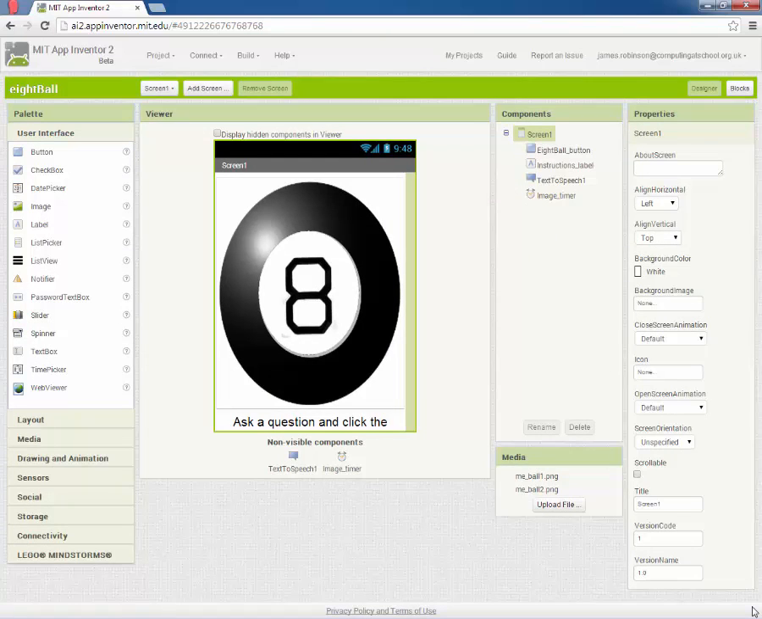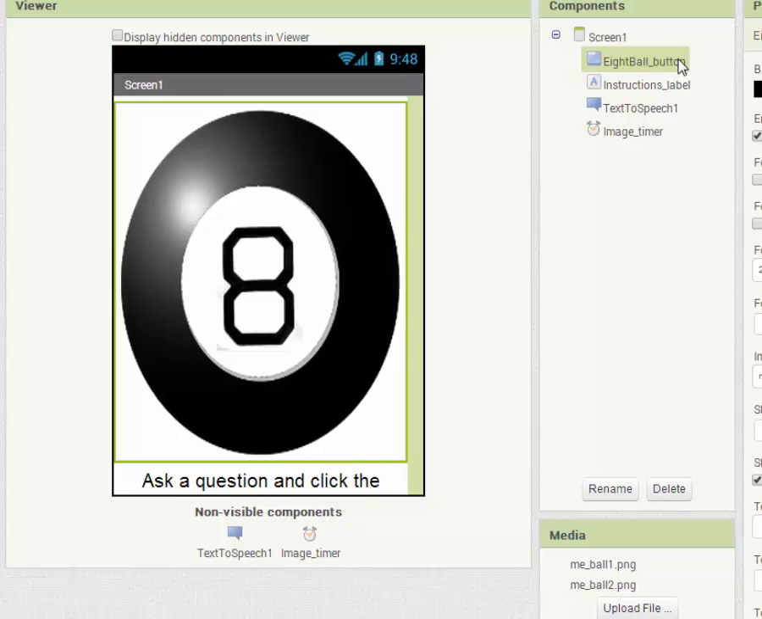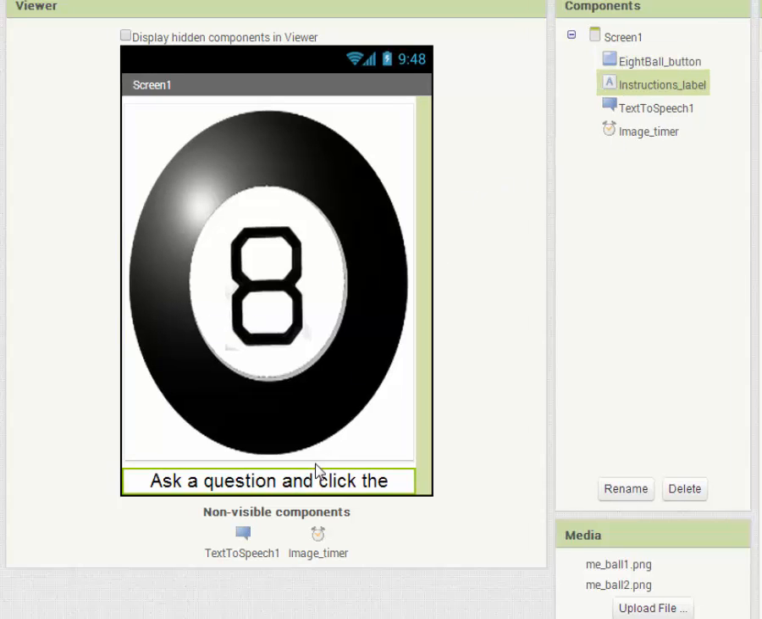So the 8 ball app is quite simple. We have a few elements to the app. So we have 4 objects. We have a button here which the user will click to ask a question and to make the 8 ball give a response. We have an instruction label which you can't quite see all of at the moment, but it will sort itself out when we run the app.